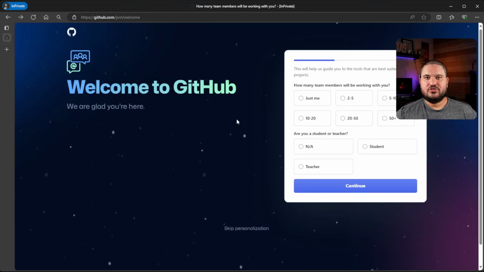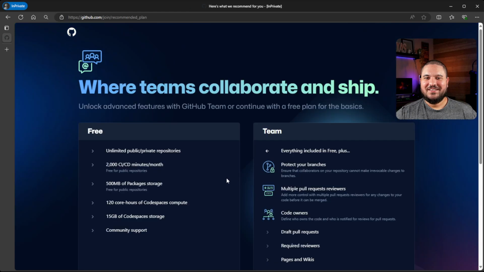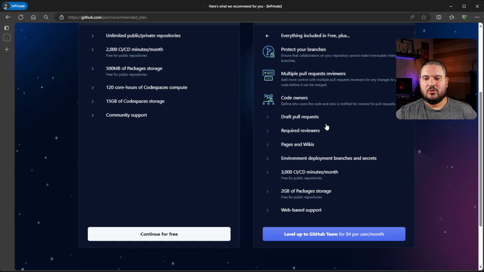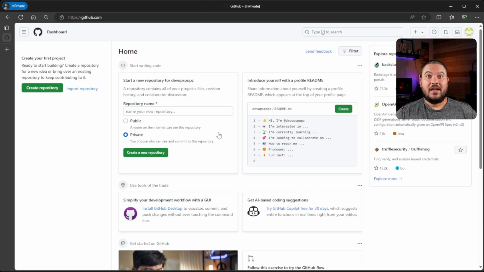And now you can choose to answer the questions or skip directly to your GitHub page. Let's answer this. It's just me and my team, and I am a student and teacher, but I will add N/A right now and continue. You have two options. You have the free version, what we will choose, and then you have the team version, where you pay $4 per user per month. Let's choose continue for free. And then now you have your very own GitHub account.